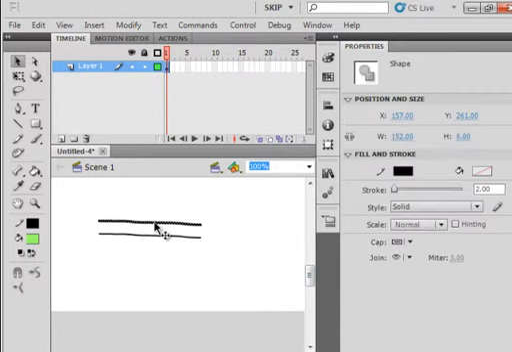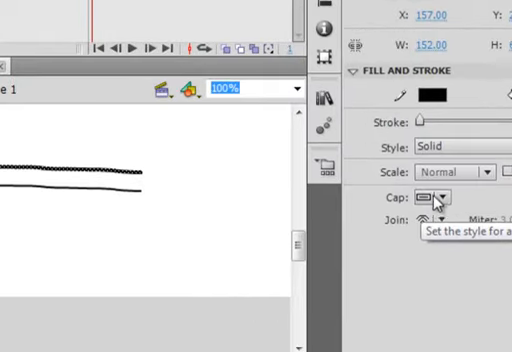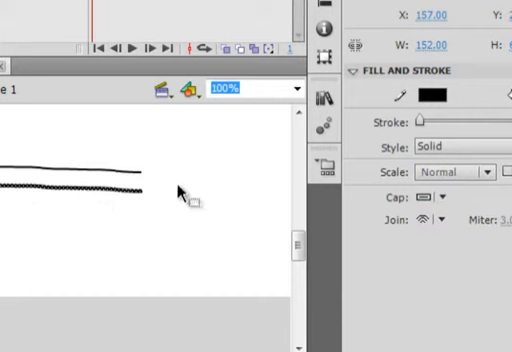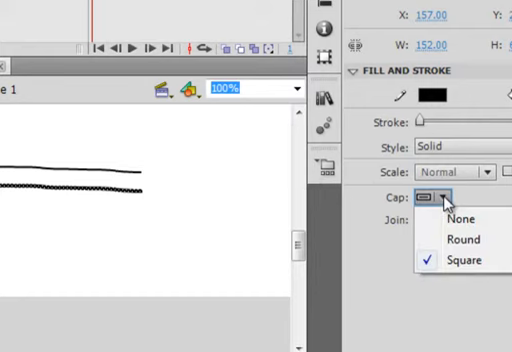Double click on this top one and come down to where it says Cap. There's a pull down menu. Click on this Cap. This one says it's got a square cap. That's the end. Double click on this one until it becomes solid. Now open the Cap and make this one round.